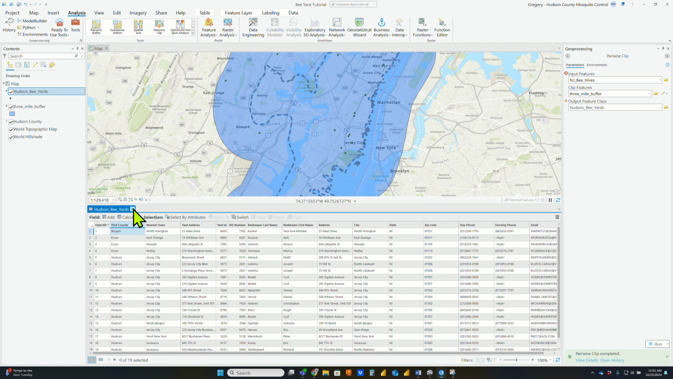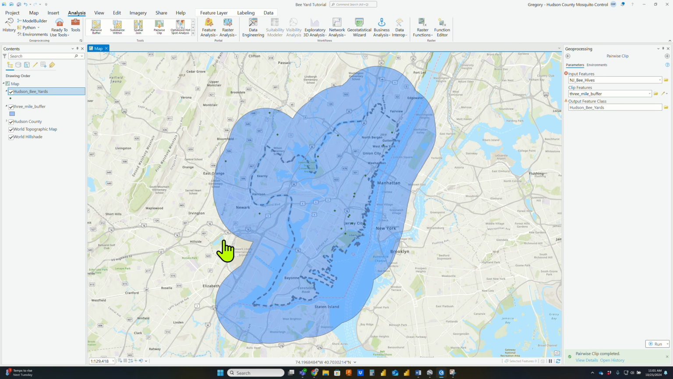And that's it. That's how to map all the bee yards in your county in about 7 minutes. Hope that helps.